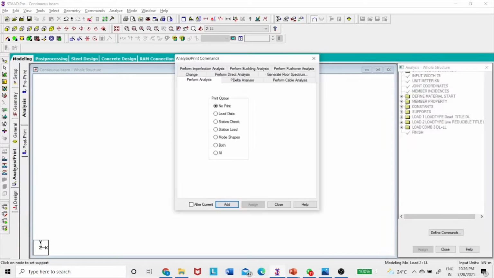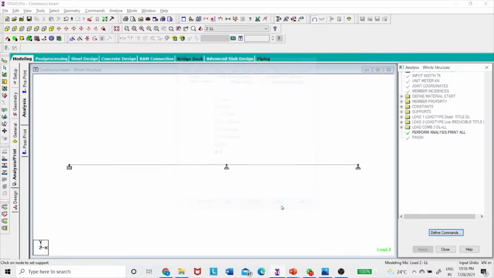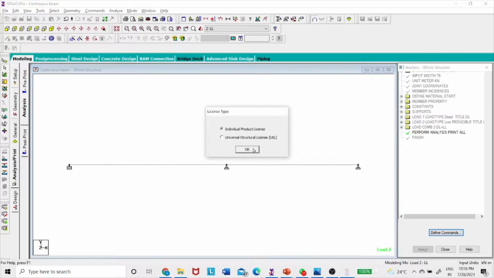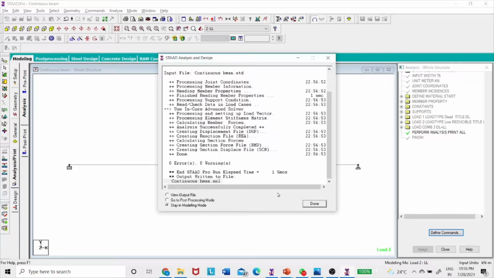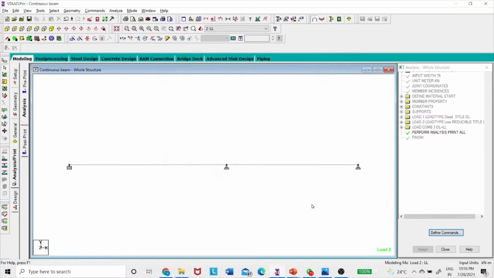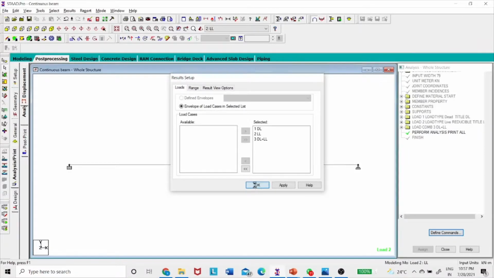Then go to the analysis and click on all, press add, close. You can see the perform analysis print all command is given. Then go to analyze, run analysis, save. Done. Now you go to post processing and select OK.